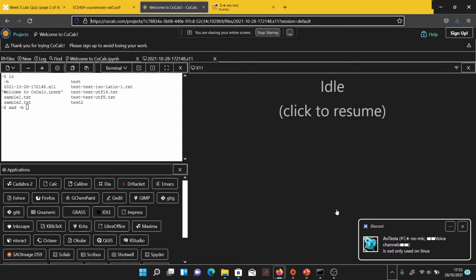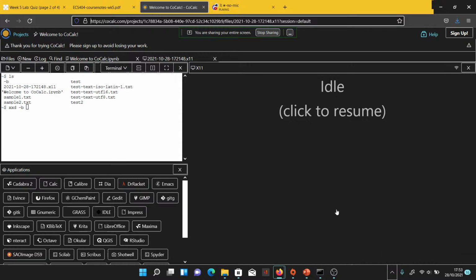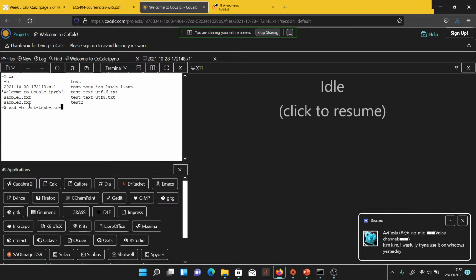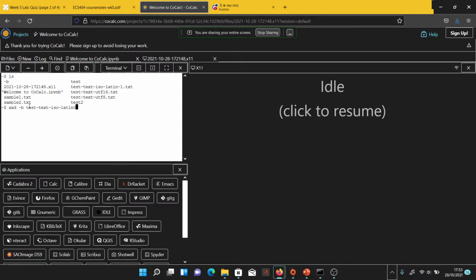Yeah, XXD is only used on Linux and Mac. So that's it. I test dash text dash ISO Latin. Oh, yeah, it won't work on Windows. And there we go, we have our binary bits.